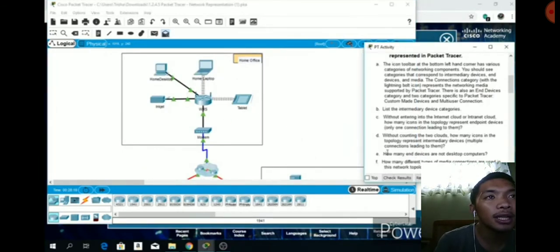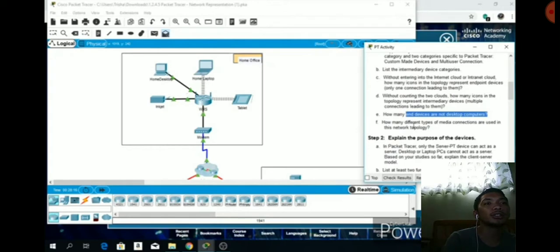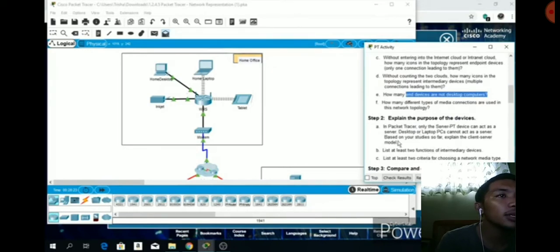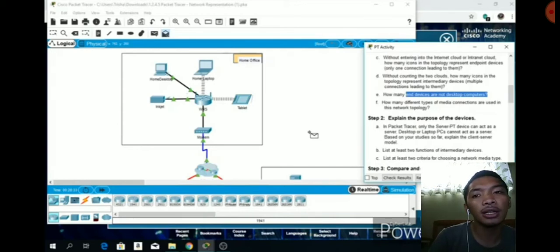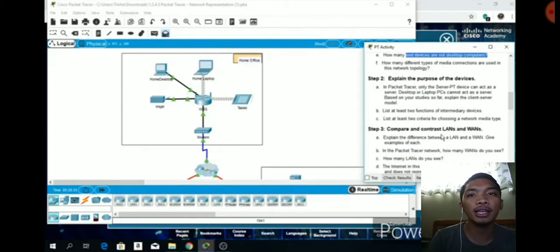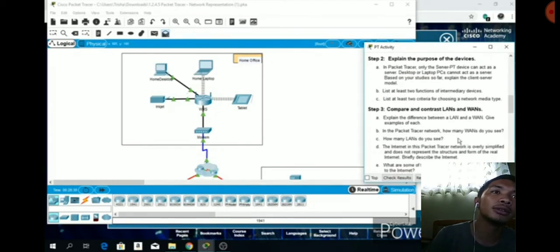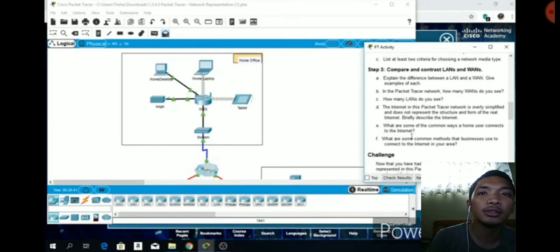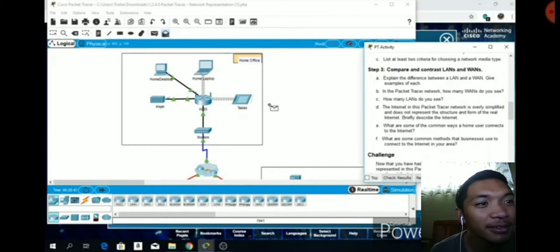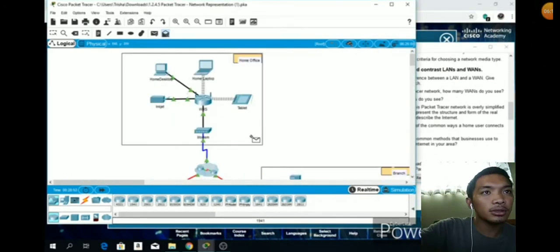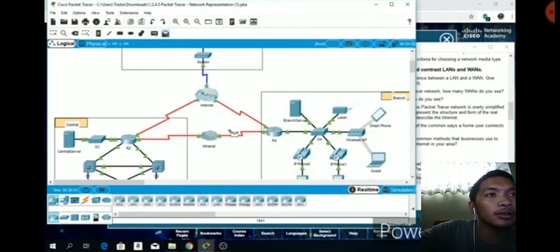So in letter A, in Packet Tracer, only the Server-PT can act as a server. Desktop or laptop PCs cannot act as a server. Based on your studies so far, explain the client-server model. So the client-server model can have some clients and a server. So it can be both.